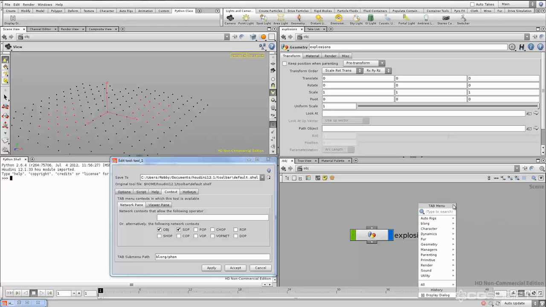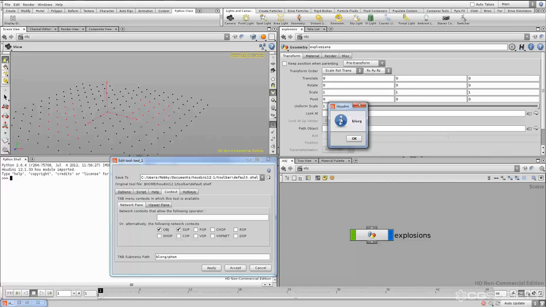So in this way, not only can we add our tools into the network editor, but we can also organize them there as well. So if people aren't necessarily familiar with all the tools that we've made, we could just dump them all into one folder in here. And they could just go to our blorg folder and be like, oh, there's a fawn category. Oh, there's this awesome display dialog tool. Let's see what that does. Oh, it displays this really cool dialog. That's really cool.